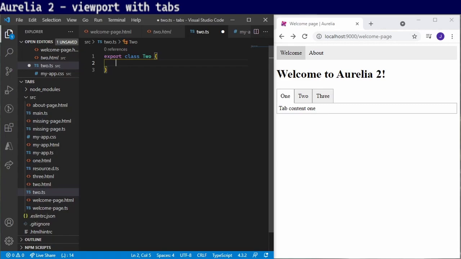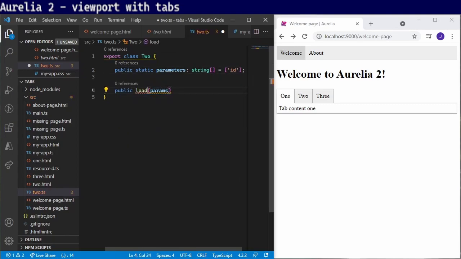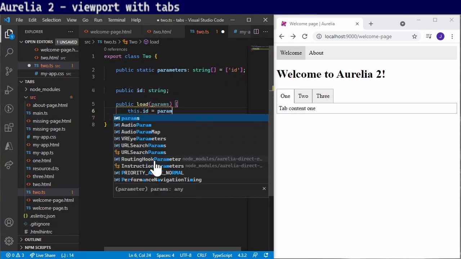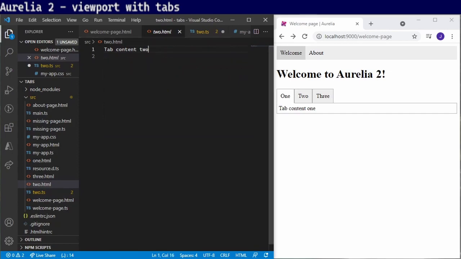Now we're going to define the parameters that can be used when you're routing to the 2 component. We do that by adding the static property parameters to the class. In this case, I'm going to call it ID. We also add a load method, which will receive the values that we passed into it. We add an instance variable ID to the component and then set it in the load method. Now we can go into the template and just add ID received.